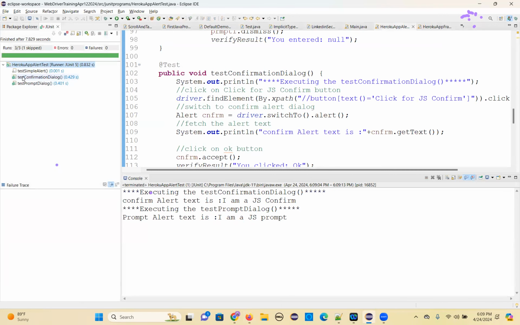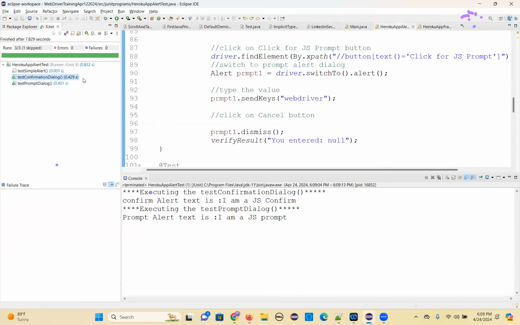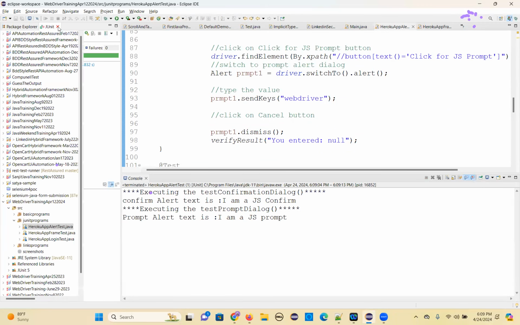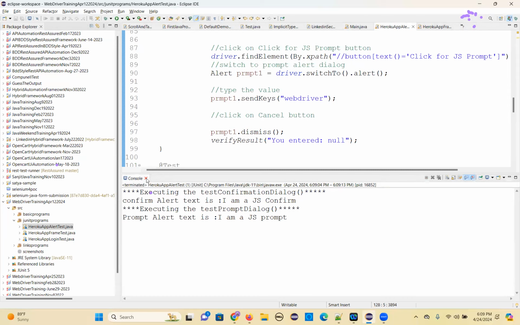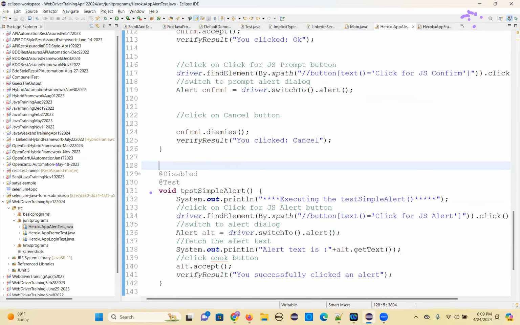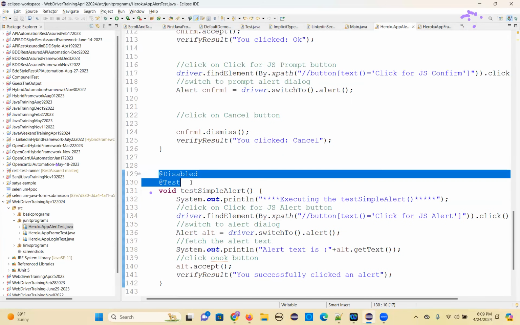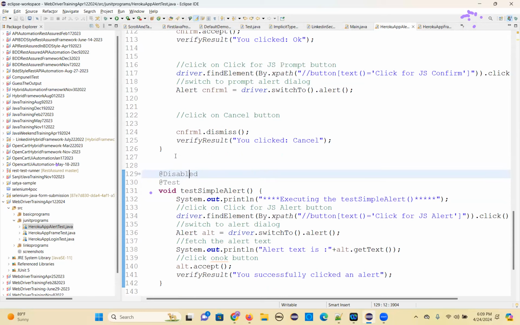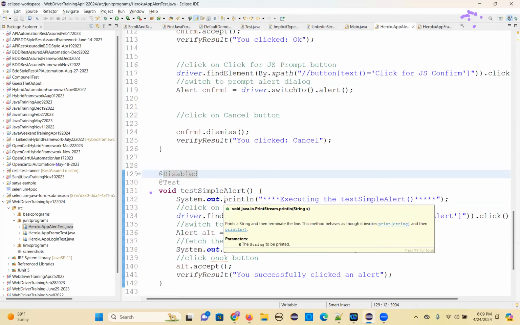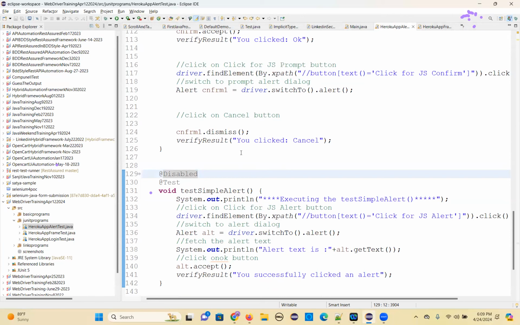Now here you see this one is skipped and these two are executed. But if you put Disabled on the top, all three are skipped. That's not a good idea. So these are some drawbacks.